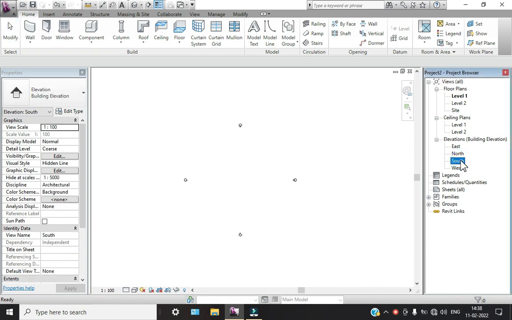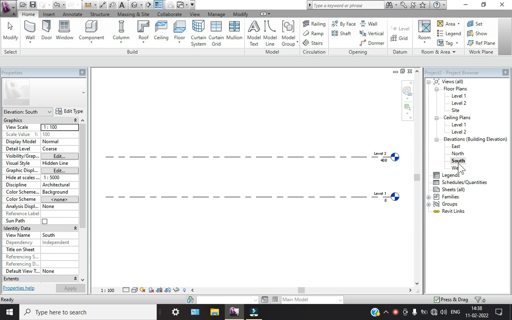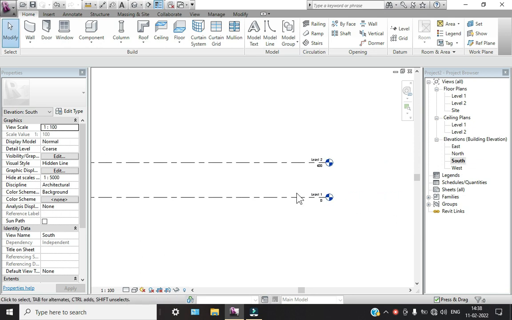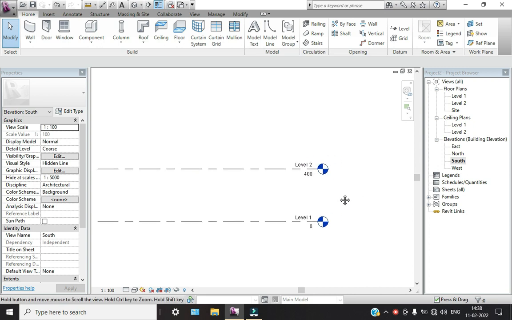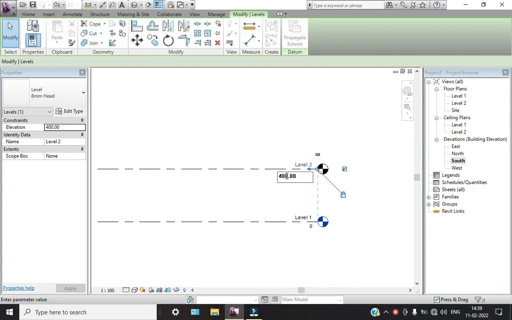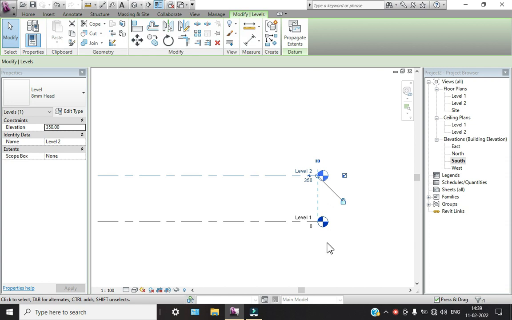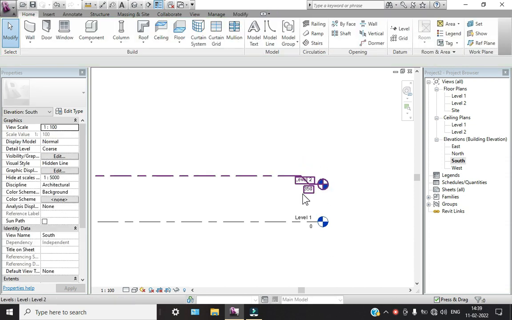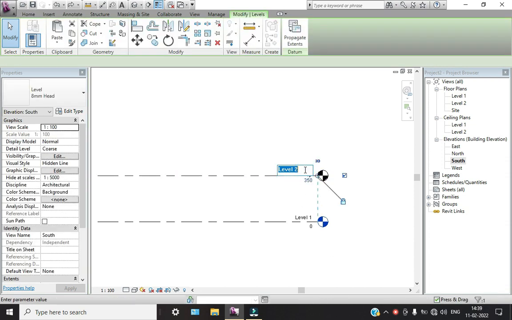So we will just set the levels. So go to here, so we have got two levels, the height of 50. So we'll rename it as roof.